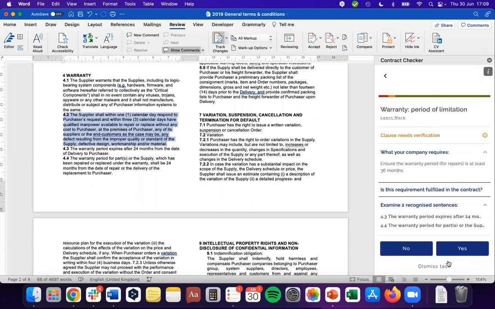Again, we talk about warranty here, but of course, warranty has many different aspects. And here we talk about the period of limitation. So how long is my warranty valid for? Again, my company has a certain requirement here. It wants to make sure that all the warranty periods, also those for repaired, are at least 36 months.